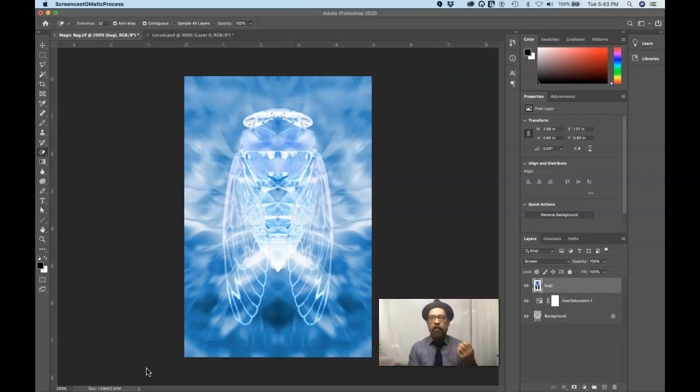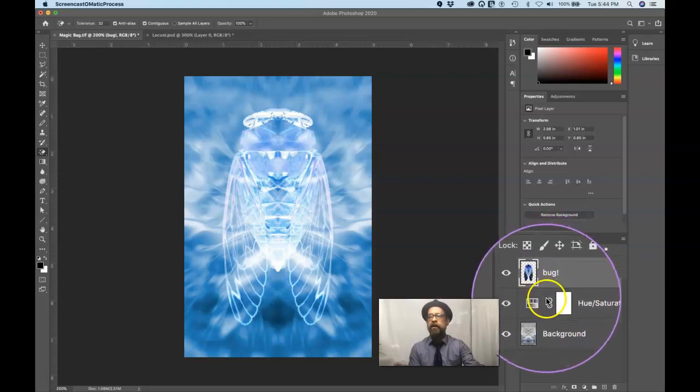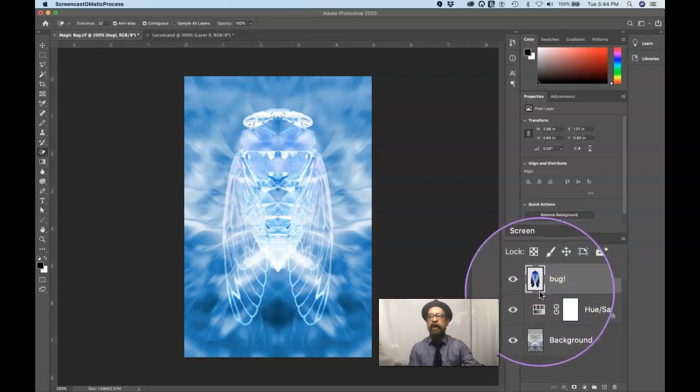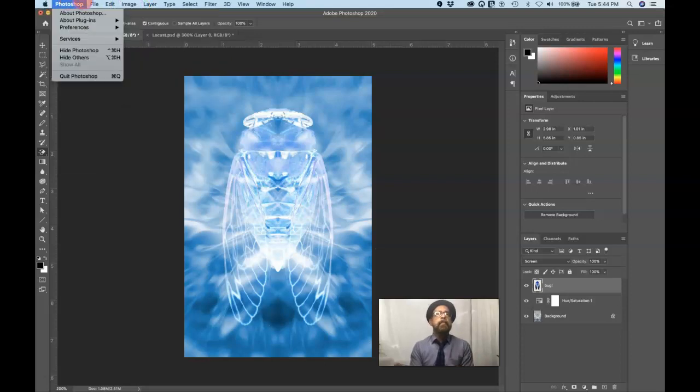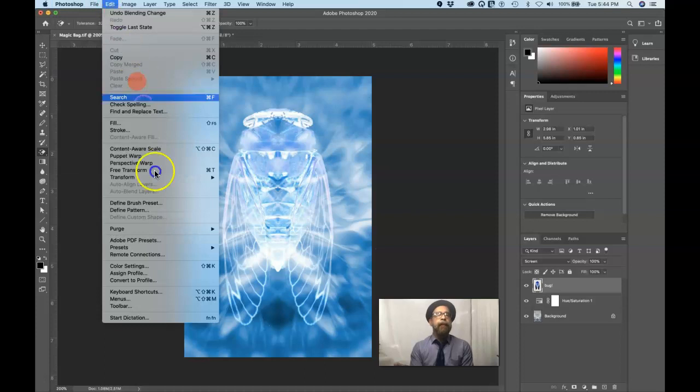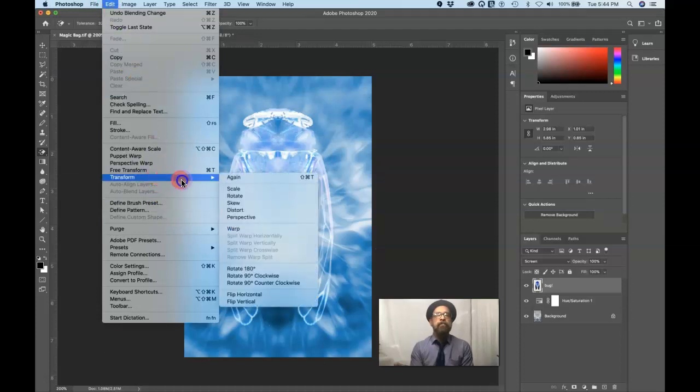An essential piece of knowledge is, once you've got something on a layer, like we've got our bug cut out and put on its own layer, right? Look over here, our bug is on its own separate layer. We're going to be able to transform objects that are on their own layers by coming up here to, once again, Edit, Transform. Like we can scale things or rotate, etc., etc.